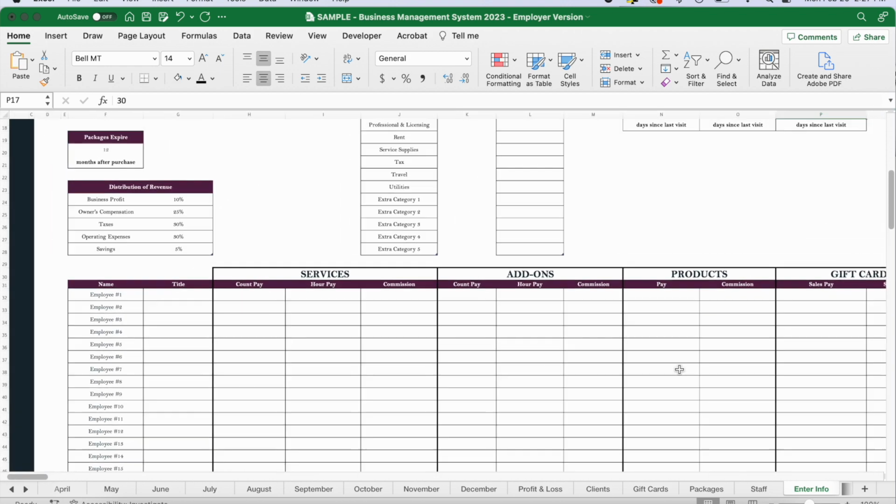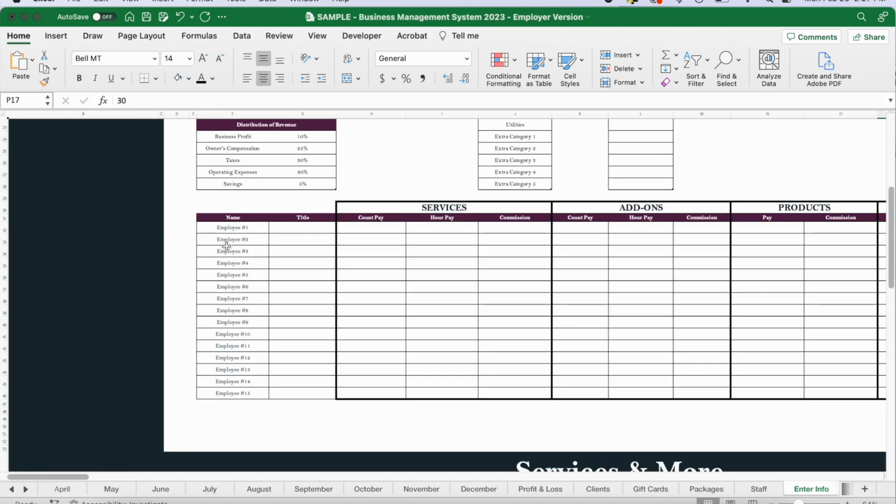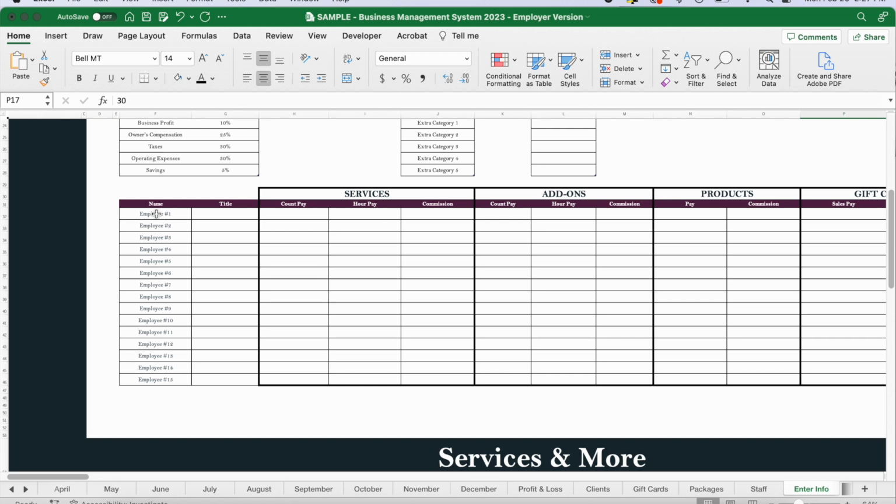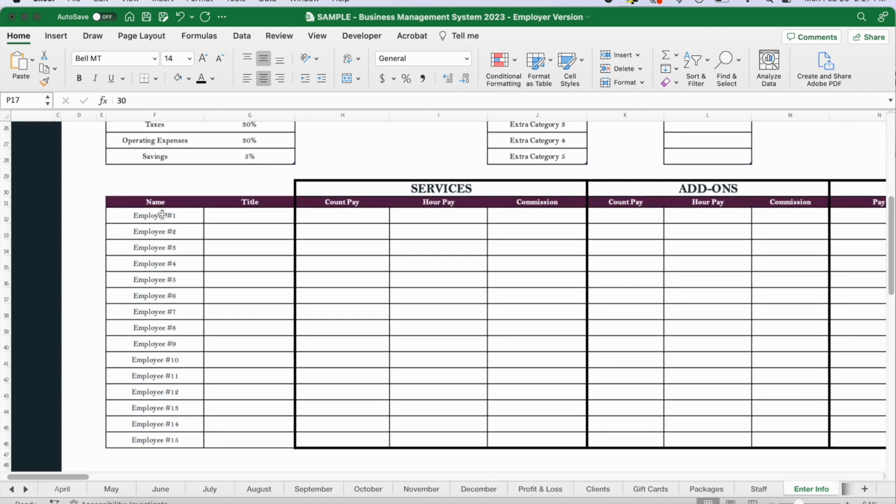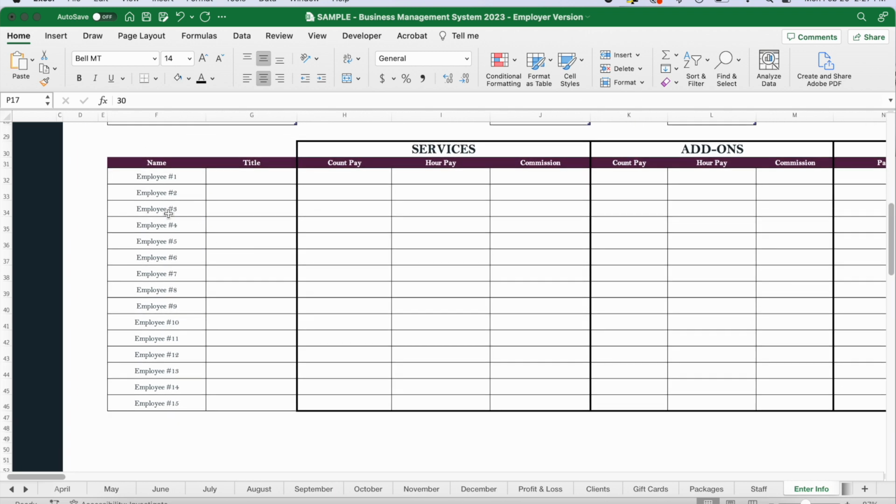But let's look. And again, this is specific to this employer version. Here's where you're going to enter some employee information. So you've got your list of employees. You've got up to 15 employees here, and you can just mark their names. And any that don't apply, you can erase this employee number 8, employee number 9, whatever, and put in whoever you've got. If you've got 1 employee or 15, this will work for you.